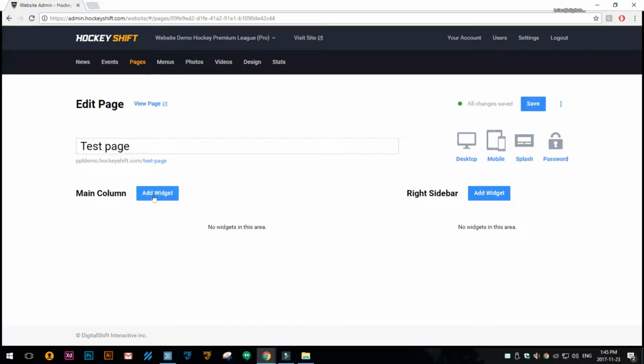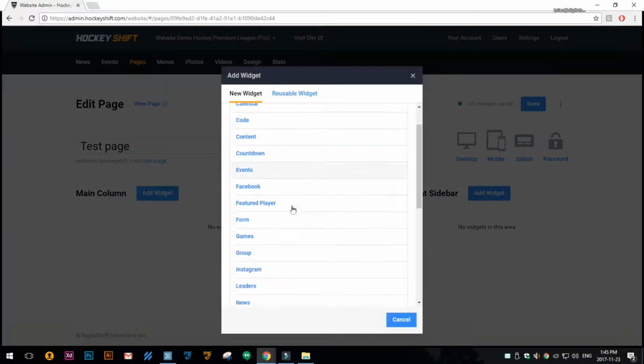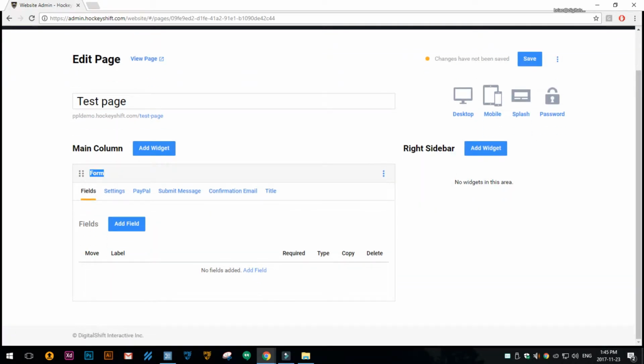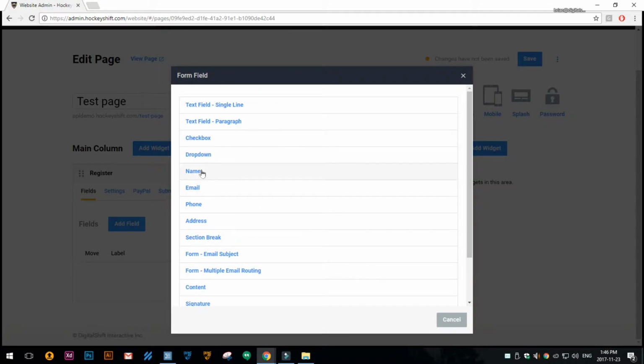You can click in the column you want to add to, click on the Add Widget button, and you can choose Form. Now by default the title of the form is Form, so you can just change that to whatever you want. So we'll just change it to Register. Now we'll want to add the form fields. So let's put in a name.